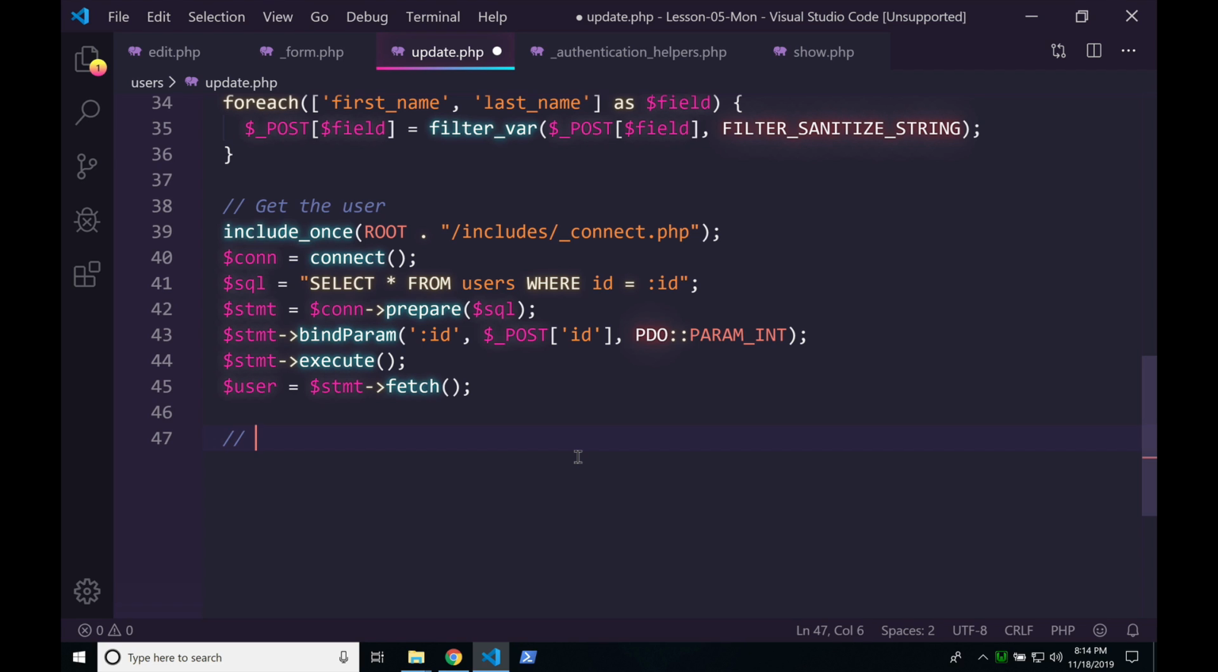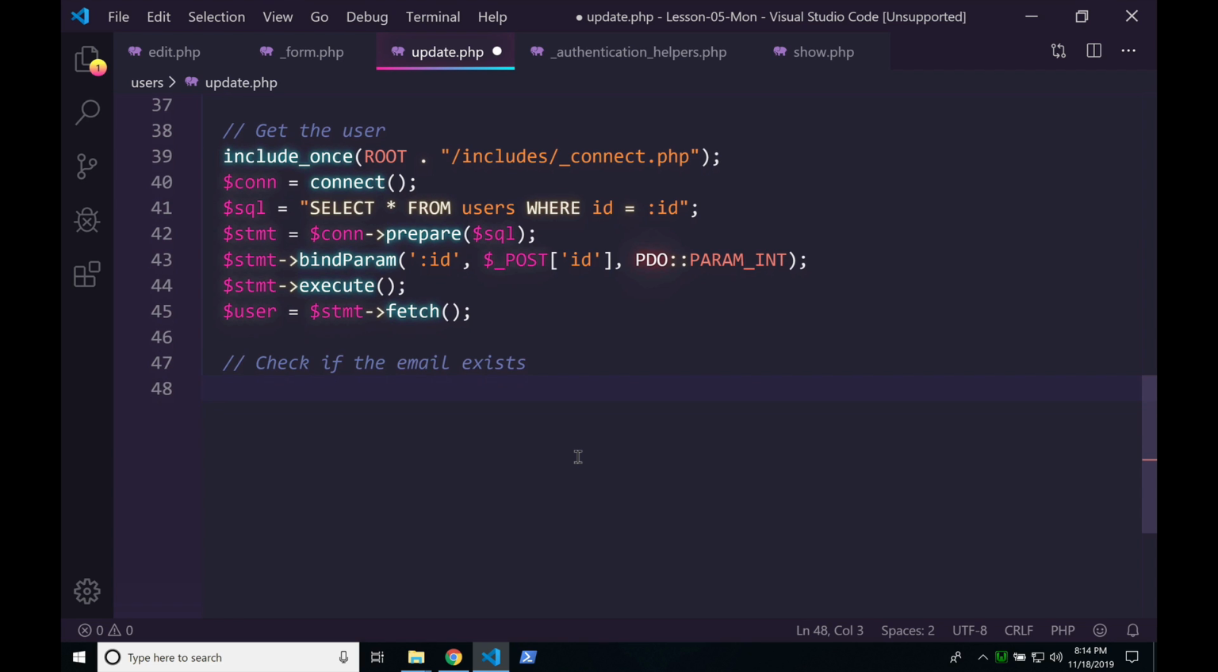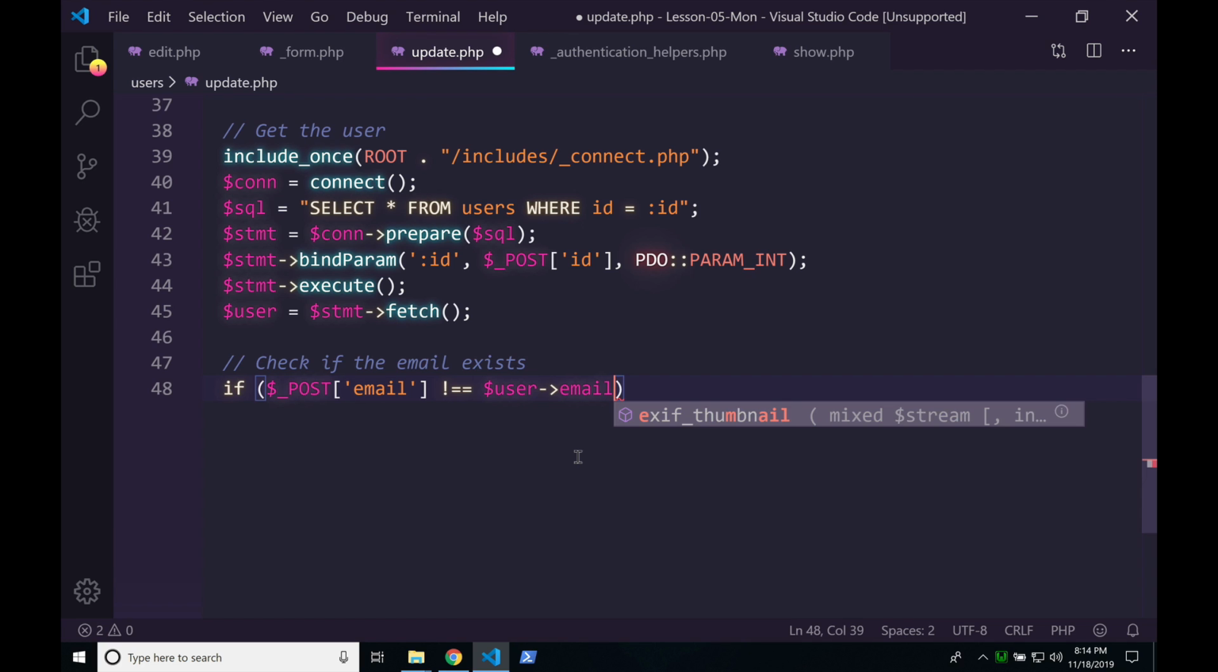So we're going to say check if the email exists. So like I said, first we want to see whether or not their email address is even different. So we'll say if $_POST email does not equal $user email. And the reason why we're saying $user email here and not the posted email address is because we just want to verify whether these two match.